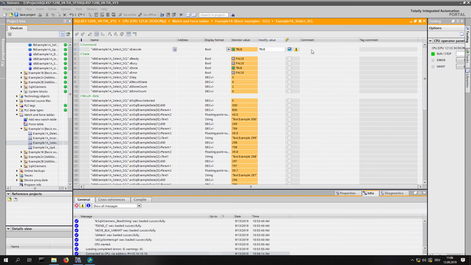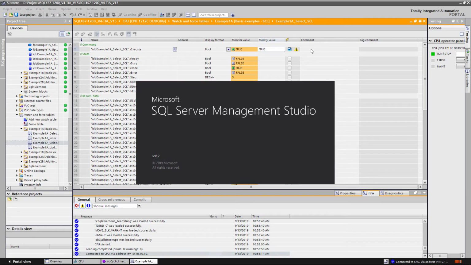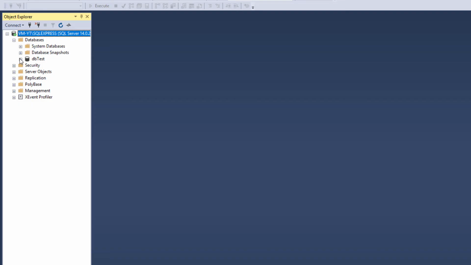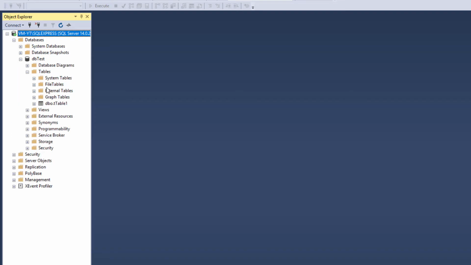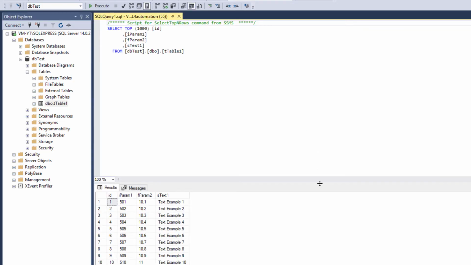Now to verify that we really are accessing our database, I'm going to start the Management Studio. Then I connect to the server, open my sample database, and the table, and should see this data.